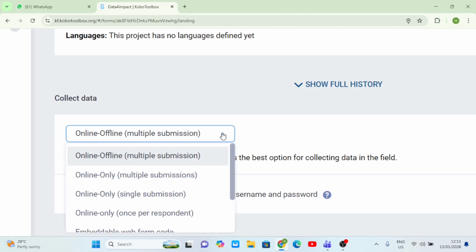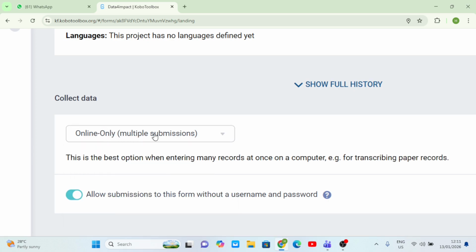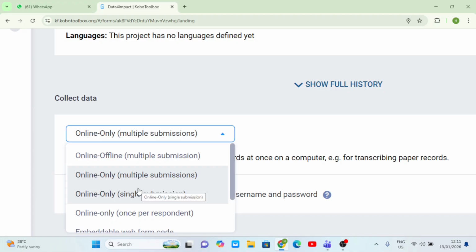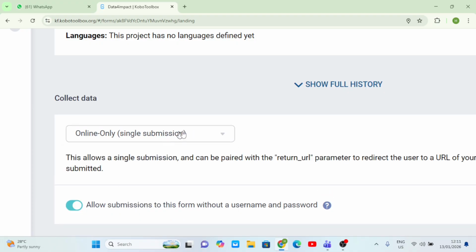It means that one person can submit as many times as possible, especially during data collection, maybe when you are doing your survey. Then this one says online only, multiple submissions. It means if people don't have data, it will be difficult for them. This other one is online only but single submission. It means if somebody submits a form once, that person cannot submit again, because the form is going to recognize the tool and the person that has the tool that submitted that form.